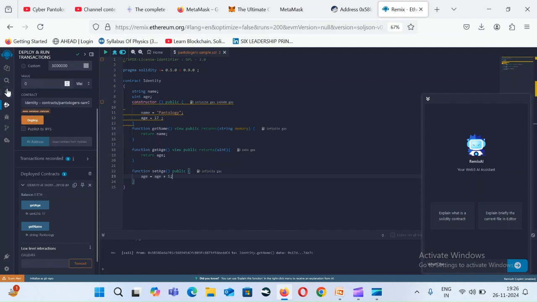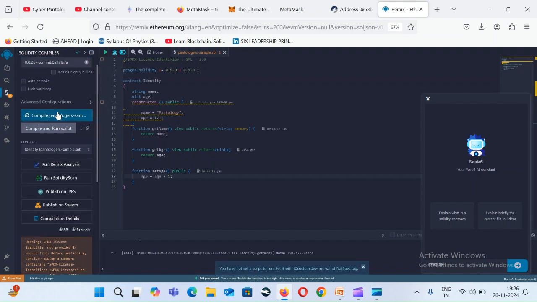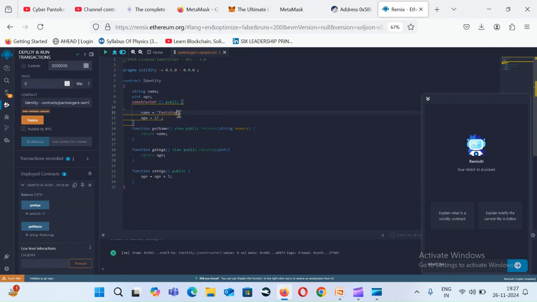So let's first compile it. So it has compiled. Let's deploy our program. So it is deployed. It's showing an error which is infinite gas. So we can minimize the gas by reducing our code.